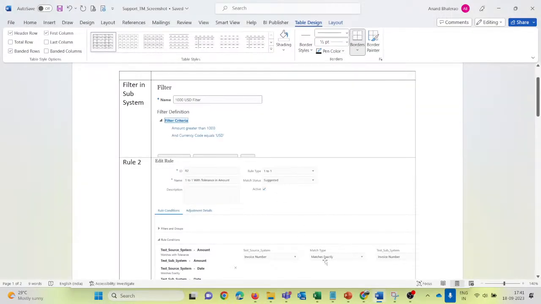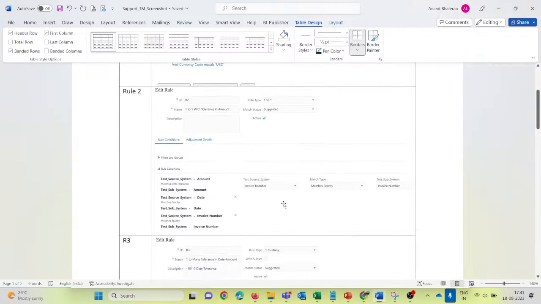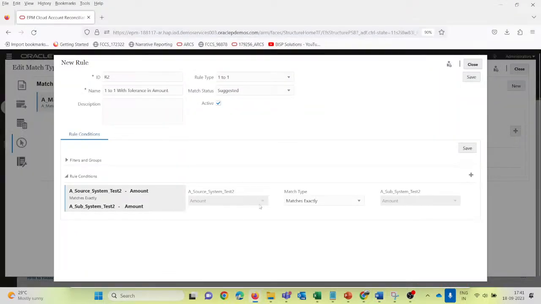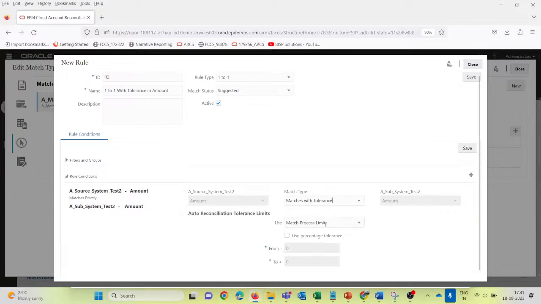Under the amount condition, we change matches exactly to a tolerance limit, since we are going to provide some tolerance. I have selected with tolerance and made it a custom limit. The custom limit will be plus 200 and minus 200, and just save this one.